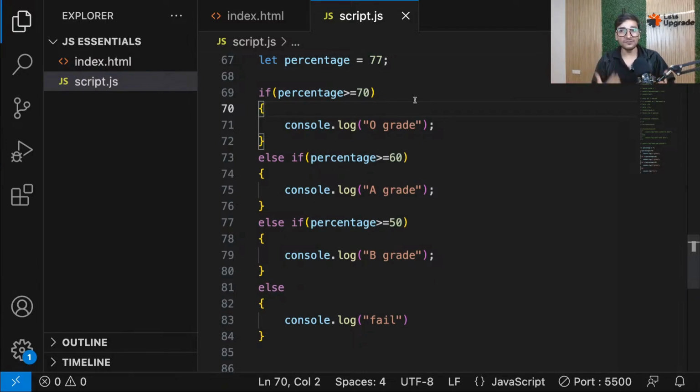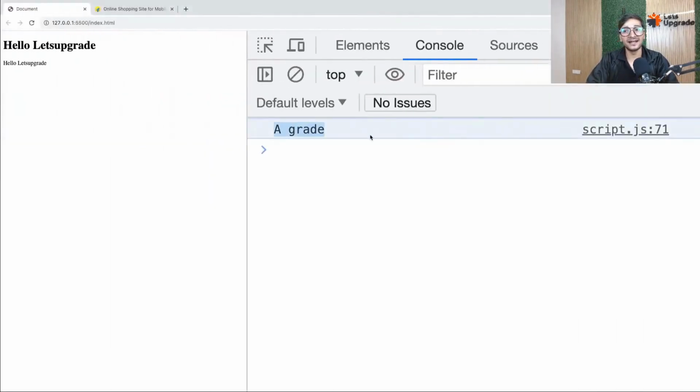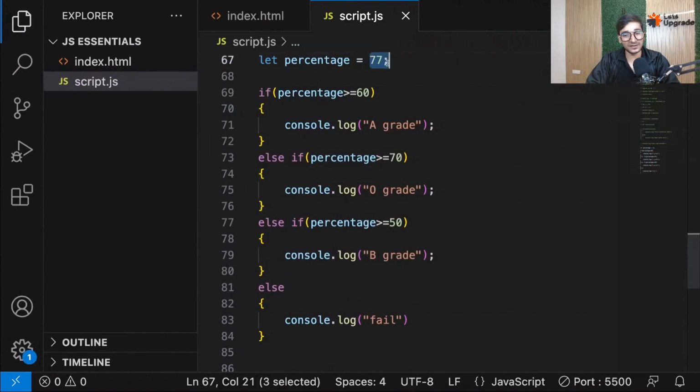Because see, guys, if I have mentioned all my conditions correctly, this should also work. If I put the 60 condition on top and the 70 condition on bottom, now see what will happen. Please focus, everyone. Now I'll get A grade, even if I got 77%. According to the logic I should get O grade, because if percentage is greater than 70, I should get O grade. But I'm still getting A grade because of the sequence.